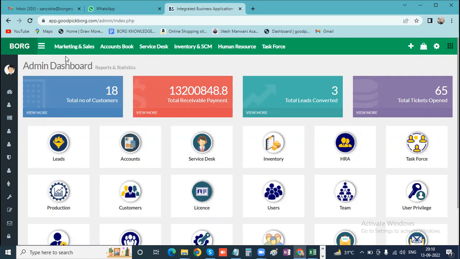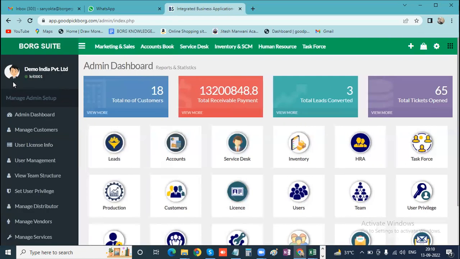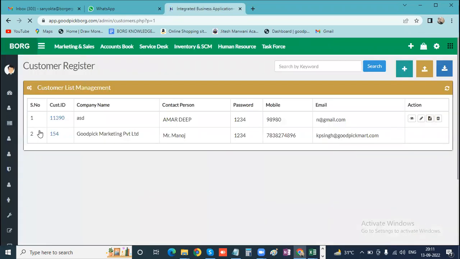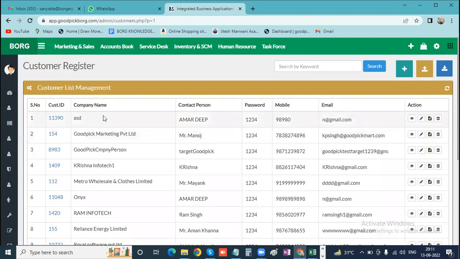So the next step to add customers is here. Please go to the side menu bar and from here you can add customers. So you can see below admin dashboard, manage customer. Then first click on manage customer. Yes, you can see the table over here with all details of customers: serial number, customer ID, company name, contact person, password, mobile, email, and a few action buttons already present here.